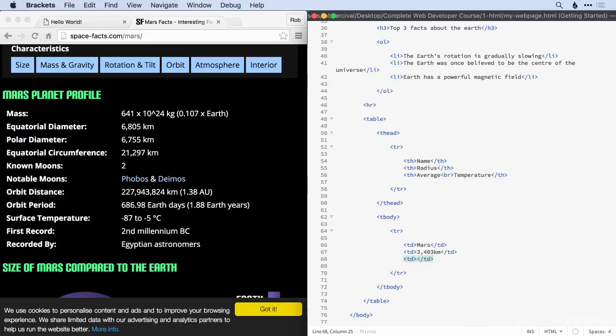And then average temperature. Shall we find the average of -87 and -5? We'll add them together and you get -92. Halve that and you get -46. So that's not exactly the average temperature, halfway between the maximum and the minimum, but it'll do for our purposes.